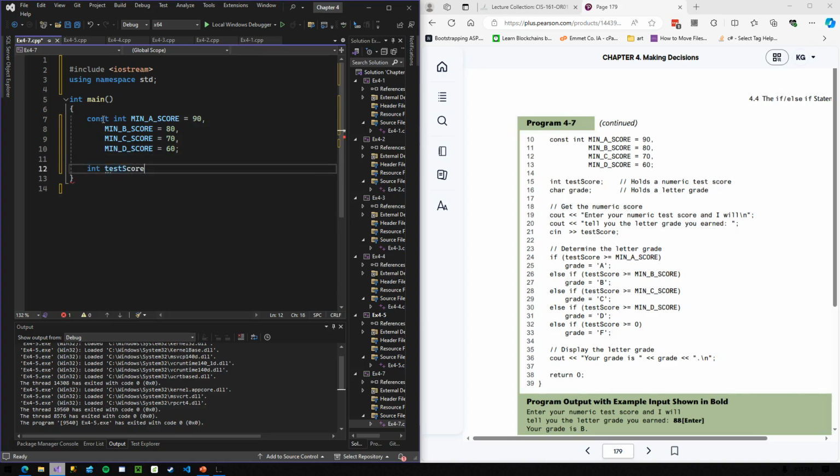Int test score, char grade. Probably guess where we're going with this. This is a pretty classic example of how to demonstrate these long chains of if, else if. Cout, enter your test score to get a grade.